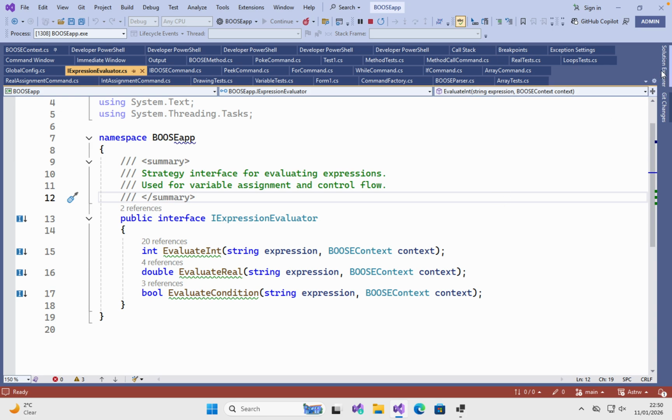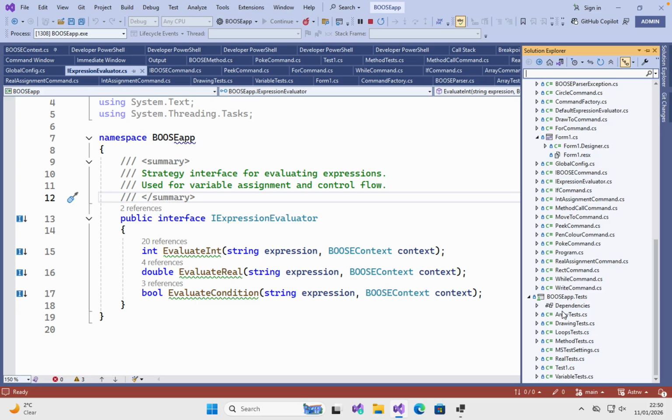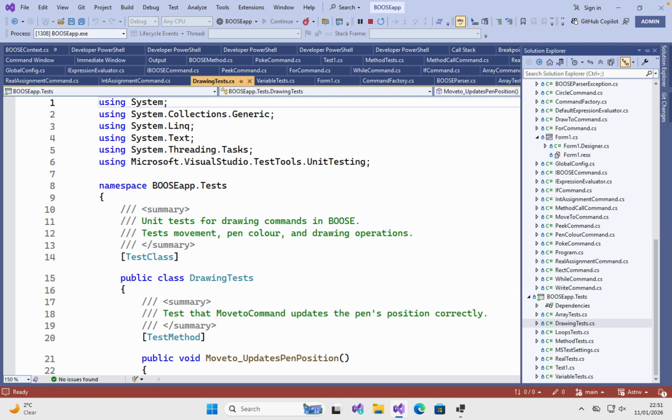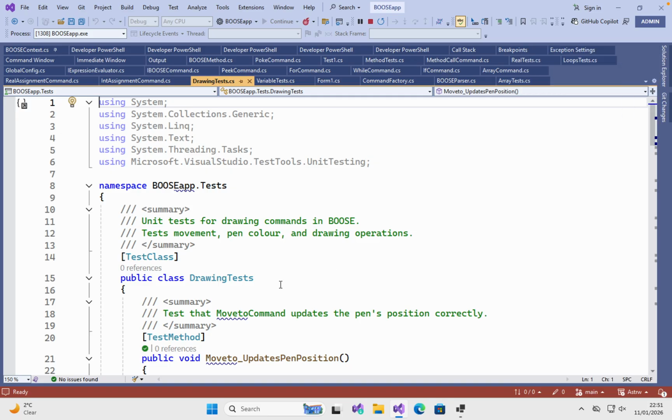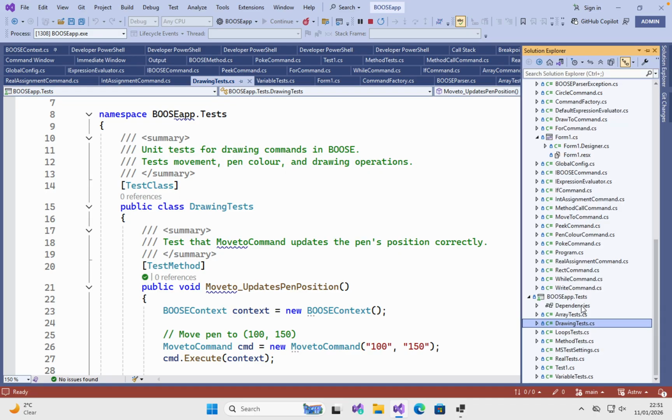For now, let's move to unit testing. I have created separate unit test classes for every major component. Each test is fully documented with XML comments and follows the arrange, act, assert method.